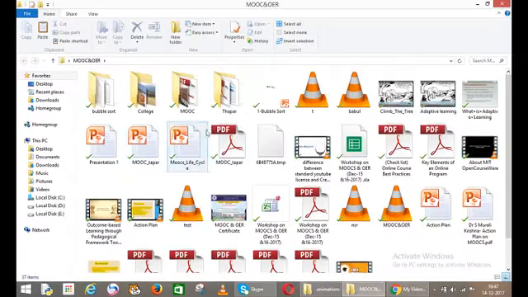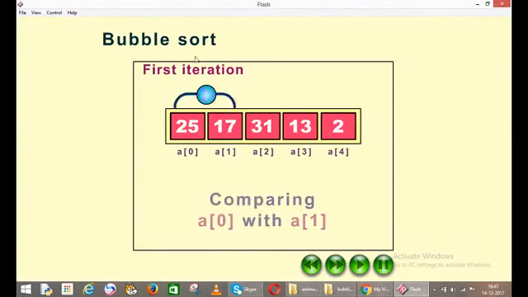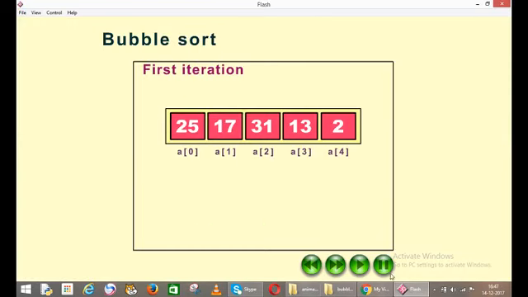For example, see this animation. It explains the working of bubble sort. If there are 5 elements, in order to sort these 5 elements, it requires 4 iterations and 10 comparisons.